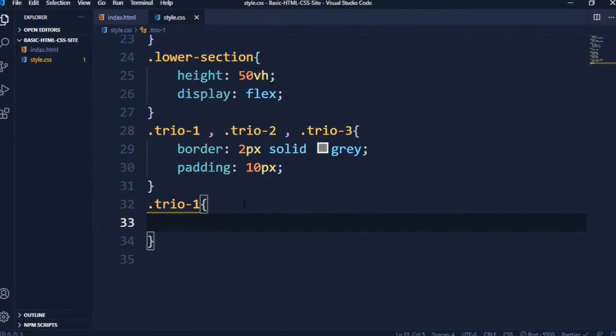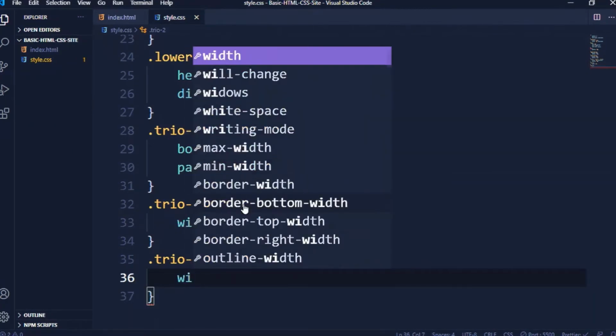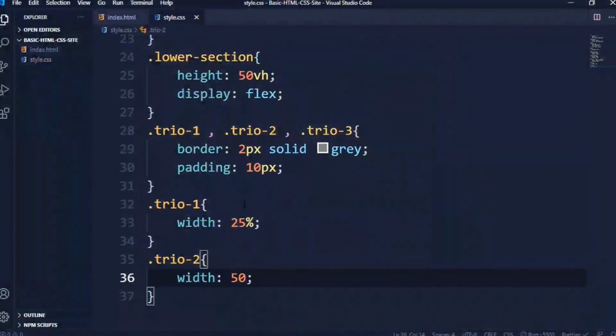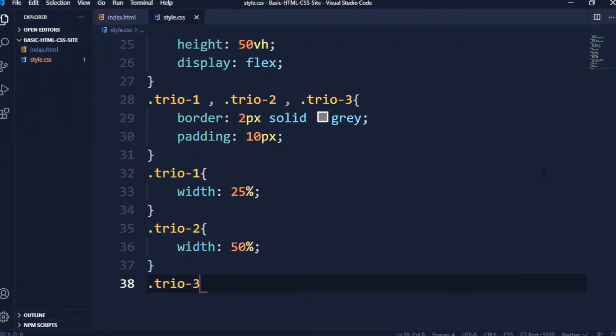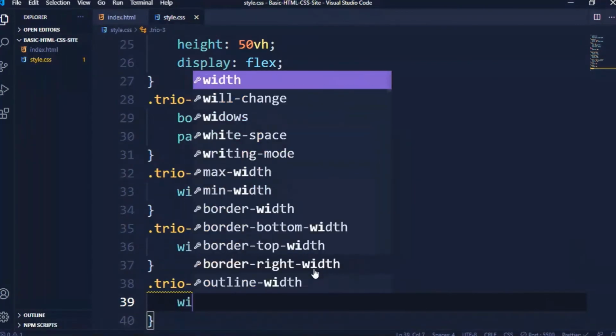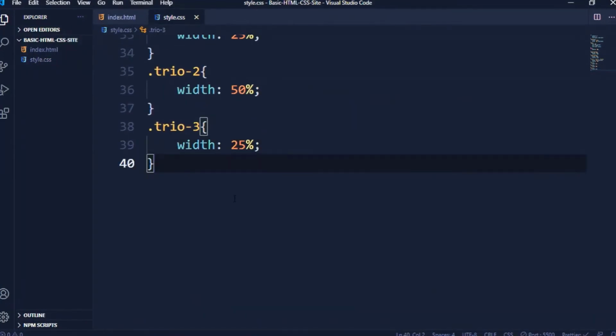Like 301, I need it to have a width of 25%. 302, the larger one, should have like 50%. So if you are good at math, you should know we're only left with 25% anyway. So 303 by default will have 25% as its width. Perfect.